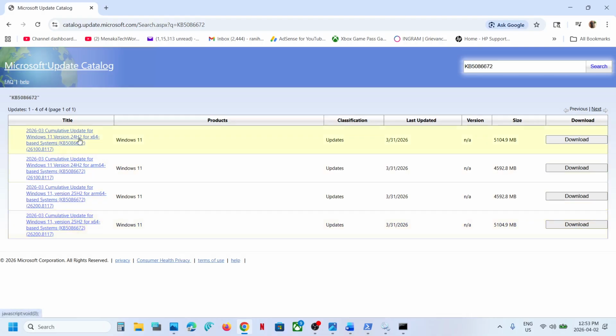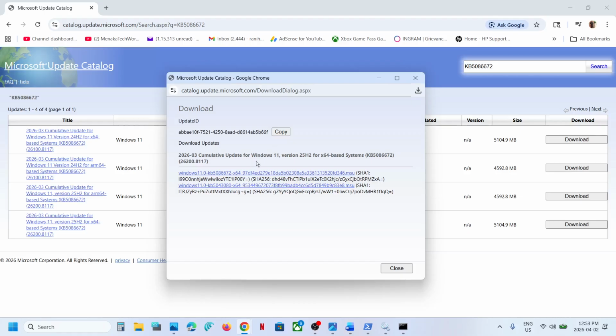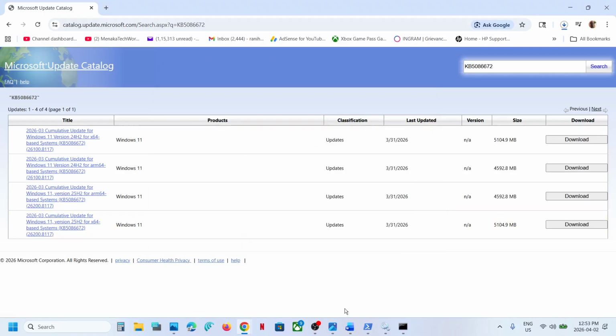If you have Windows 11 version 24H2 x64, then this is the right one for you. For me this is the right one. Now click on download. Now click on KB5086672 and let the download complete. Once the download is complete, you can run this file, click on it, run this file, and you can install this update manually, restart your computer, and then check.